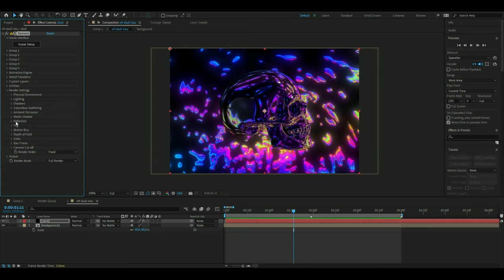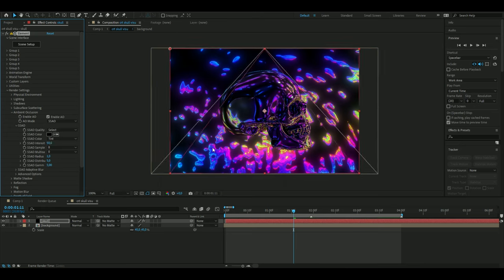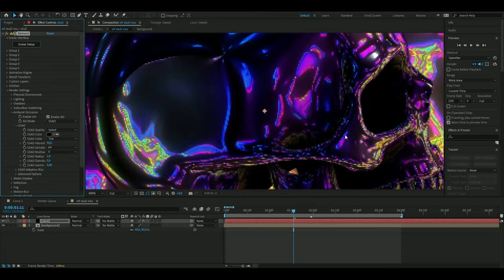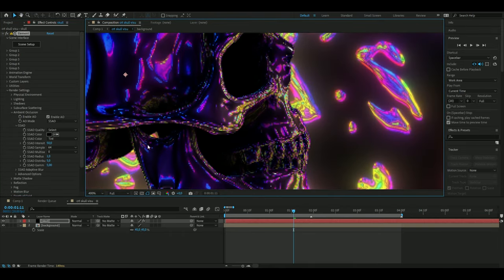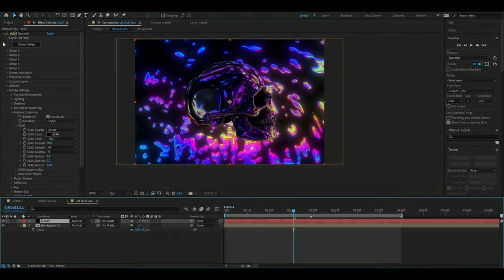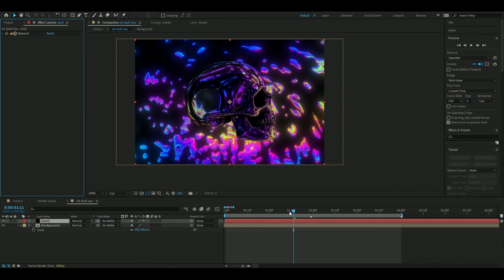But yeah, after that, you're going to open up Ambient Occlusion, enable AO, and then turn the SSAO intensity all the way up to 50 here. So you get the shadows here on the eyes, and you can set the SSAO samples to 64 so you get a better quality. Yeah, as you can see, it looks a lot more realistic now. And now we're done with the settings for the Element 3D.